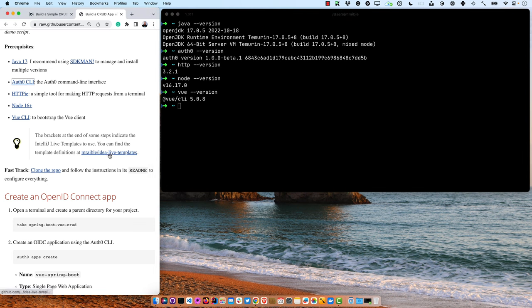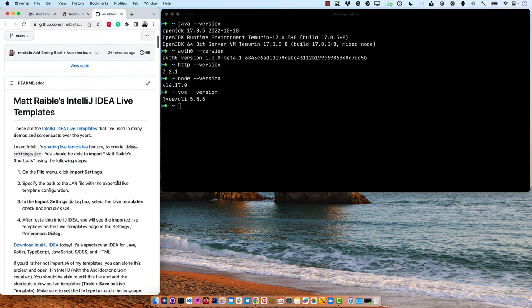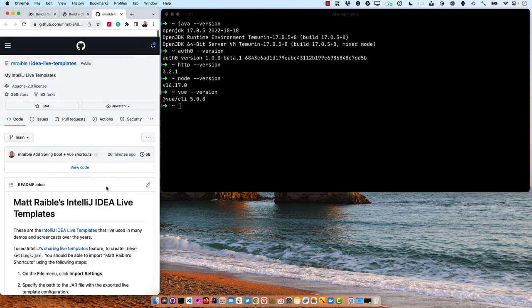But my IntelliJ live templates are at mraible idea-live-templates, and you can see I just updated them 26 minutes ago, and so it shows you how to import them, and you can use them as well. It's a really nifty feature of IntelliJ, so that's why I use them there.